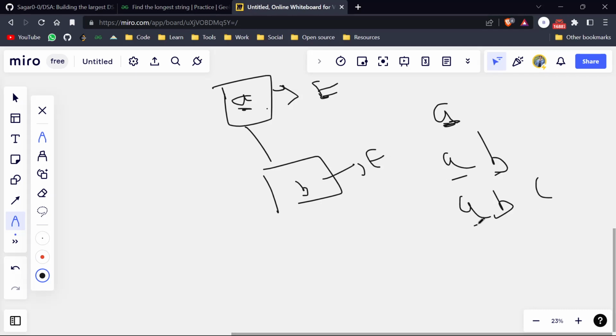After that we will have ABC. So this string is also added. We already have A, then we move to the next character, which is B. We also already have B.